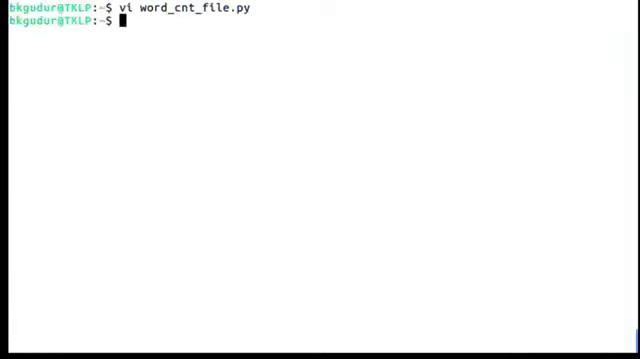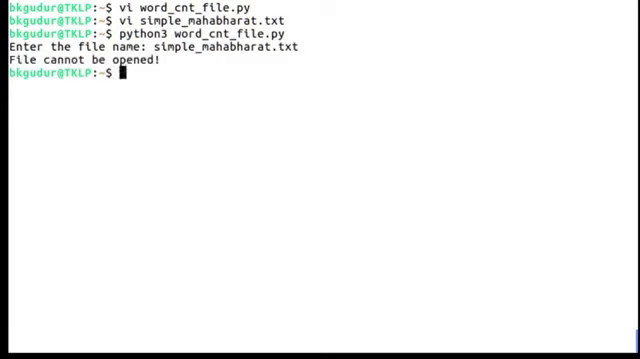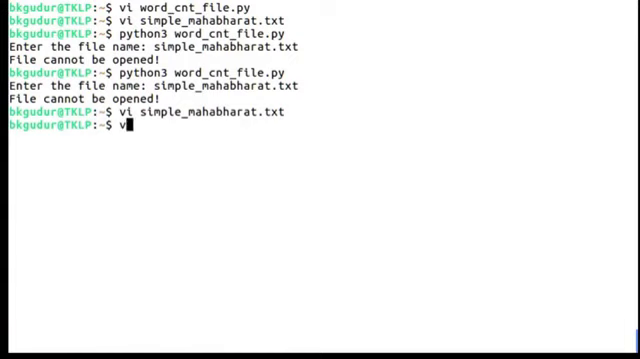Okay, so let me save. Before I proceed, let me show you there is a text called simple Mahabharata without any punctuations. I'll give this as input to our program. Python 3, enter the file name. The file name is simple_mahabharata.txt, which doesn't contain any punctuations. File cannot be opened. What's the problem? Say vi word count file.